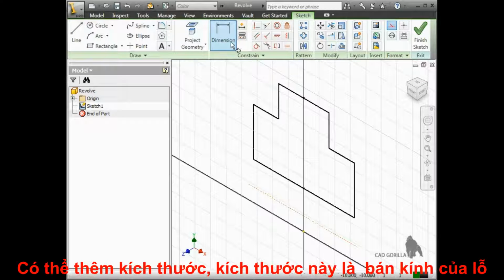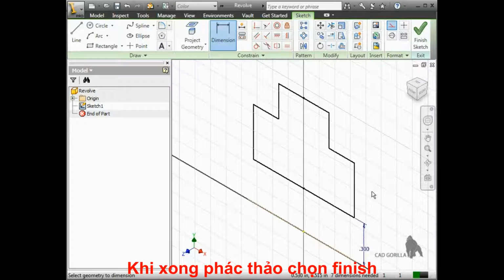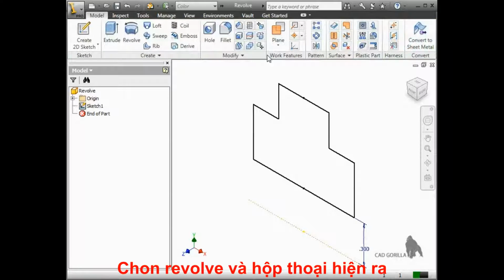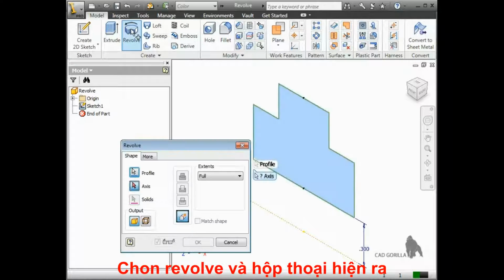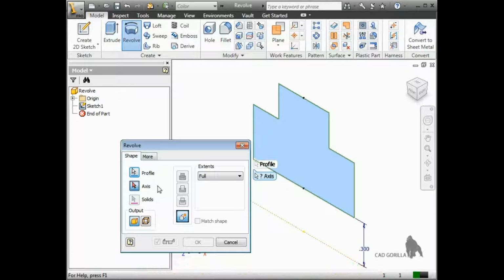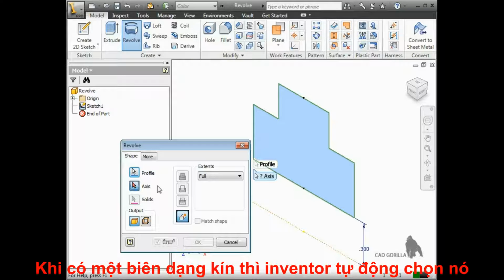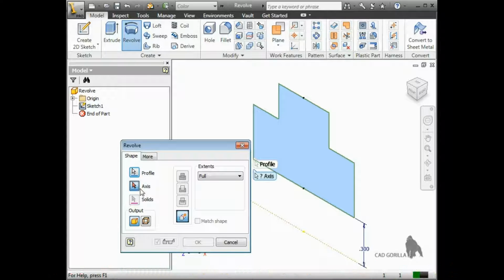You can add a dimension, and really, this dimension represents the radius for the hole that will be left once the Revolve feature is complete. With the sketch complete, just click Finish Sketch, and then click the Revolve icon. When I do, the options for the revolve appear. Since this sketch only had one closed profile, Inventor selected it automatically.